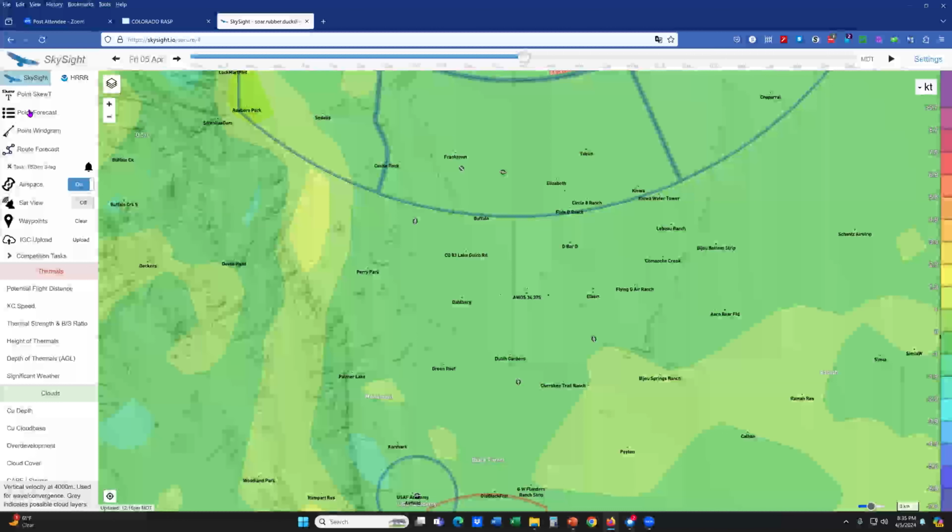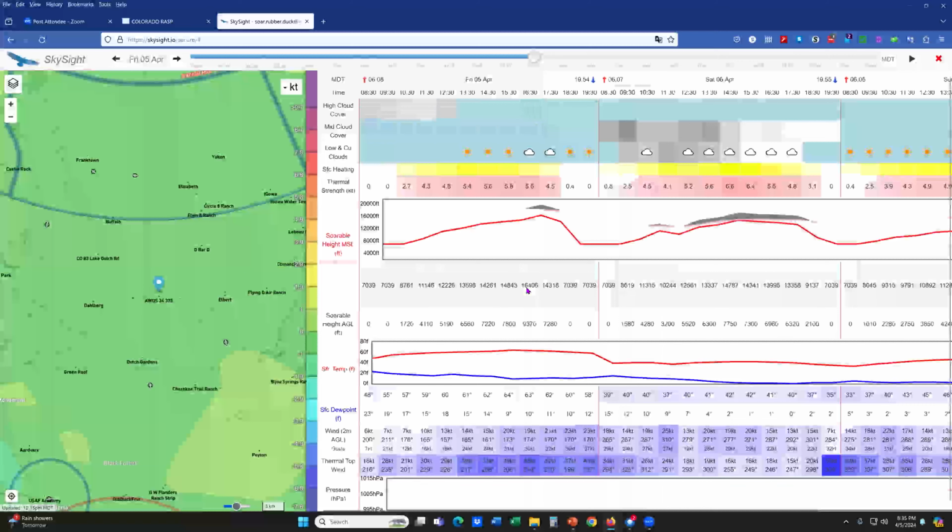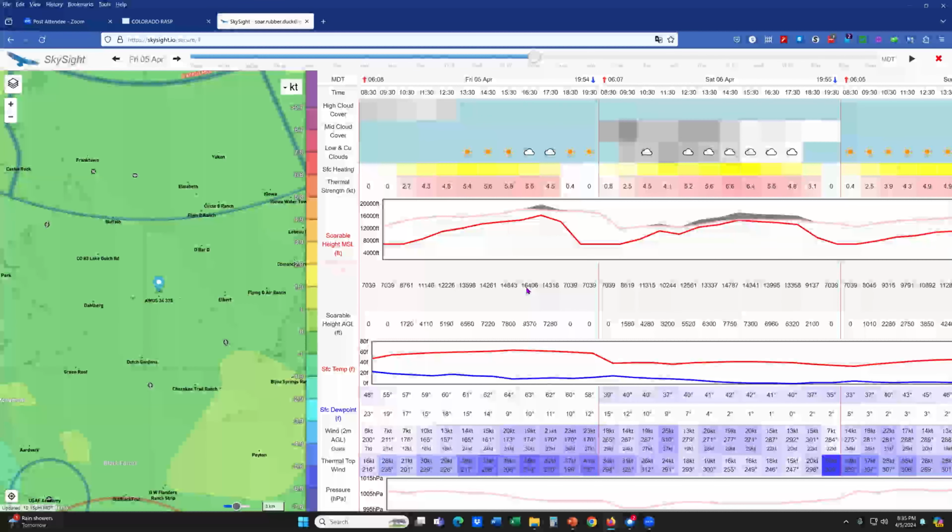I told you that there was a point forecast. And so I'm clicking on the Kelly Air Park. The point forecast is more than the skew-T. You can get the skew-T if you want it, but the point forecast is more than the skew-T.